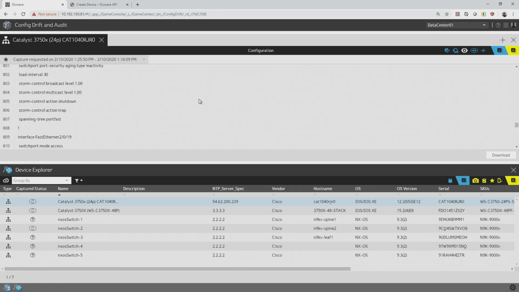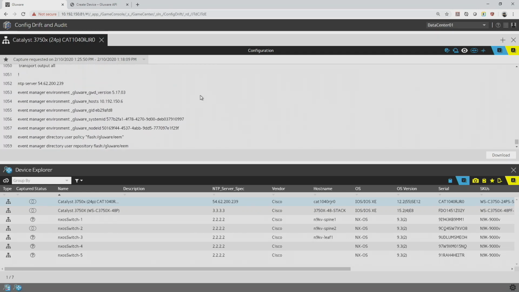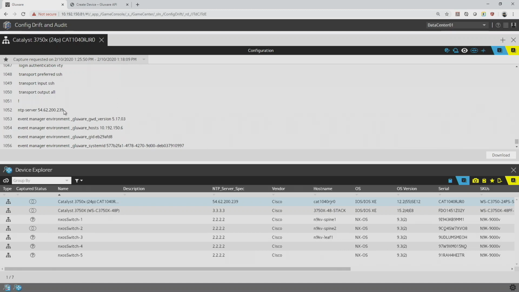Keep going. Yeah, there it is. So it set it back to this. And the reason I didn't see a diff is because it now matches my golden config. So now it's in line.